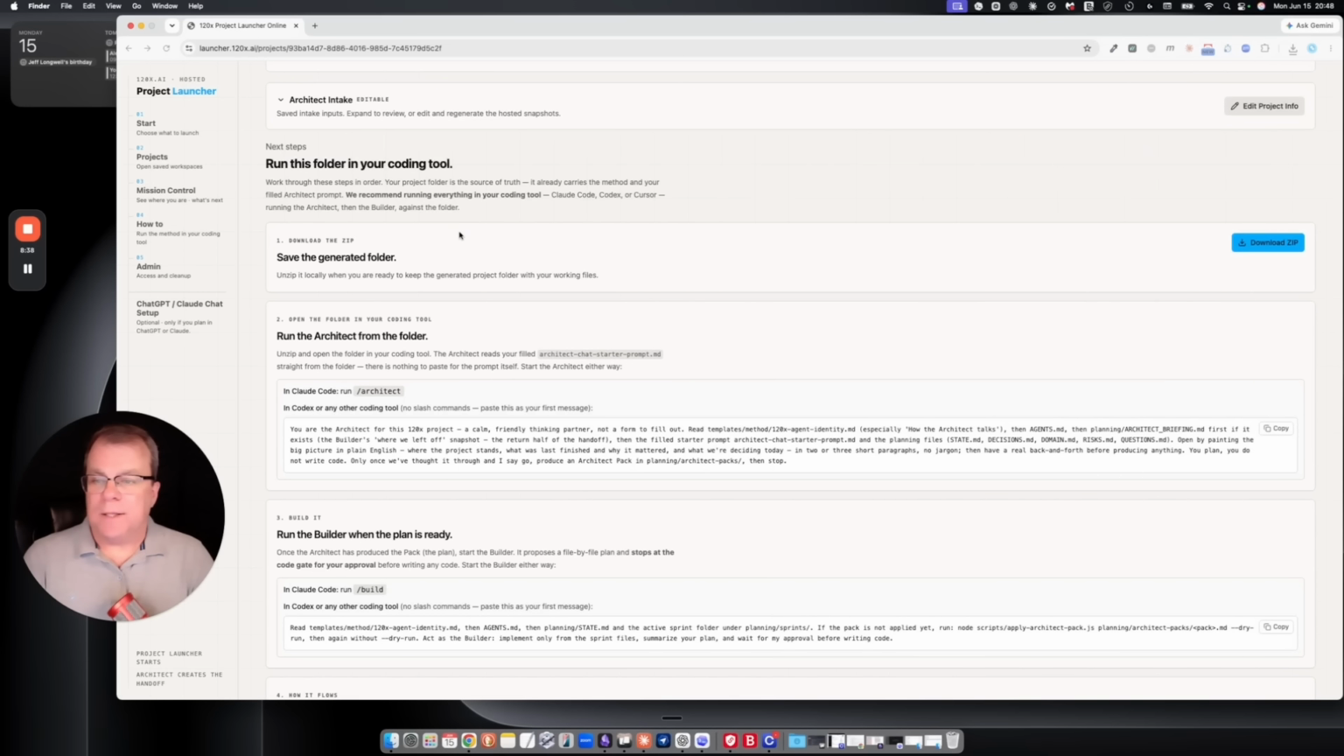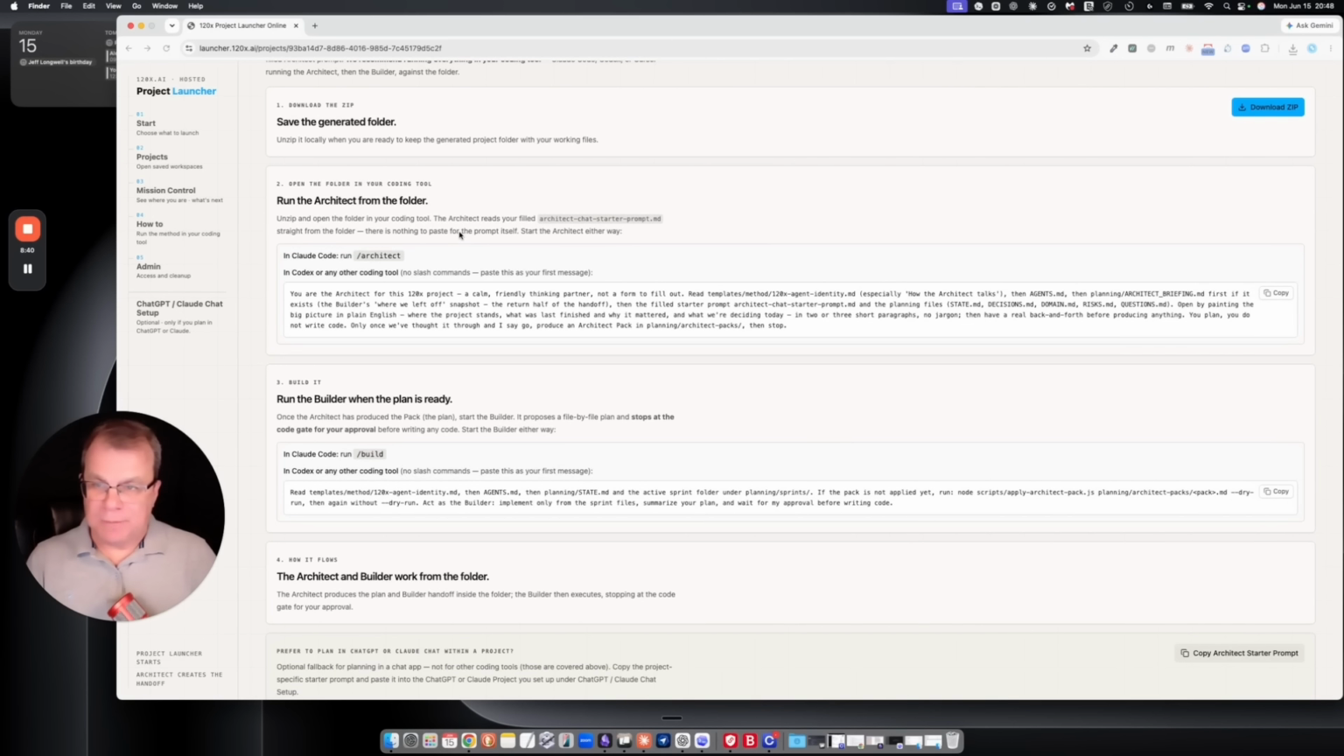So once we have that in there, it says here the next thing we want to do is run the architect from the folder. This is the big change that we wanted to make. Before, I had you setting up a project in Claude Chat or in ChatGPT, and we're dragging markdown files and custom instructions. All of that now is automatic.